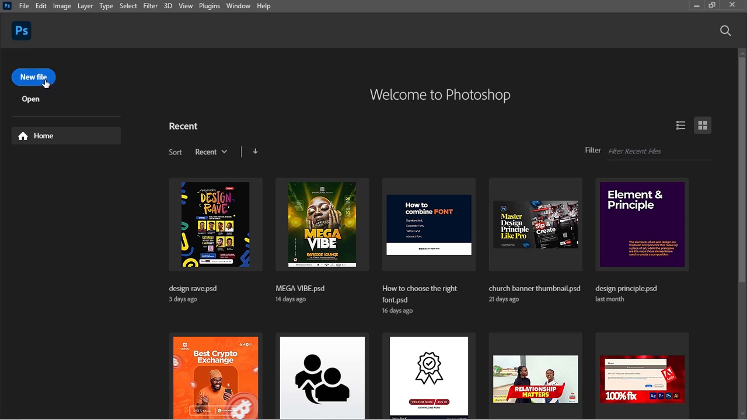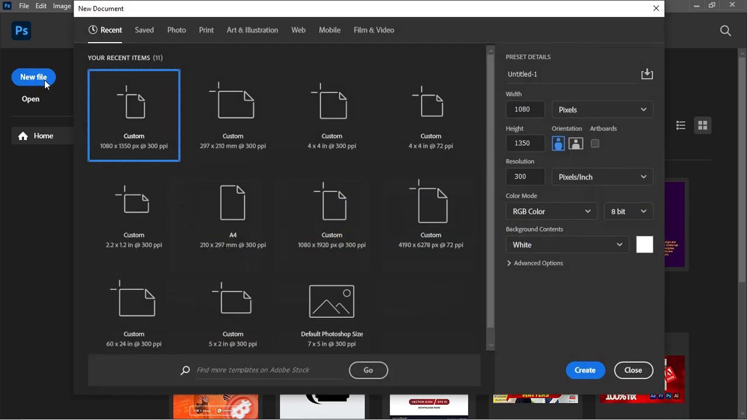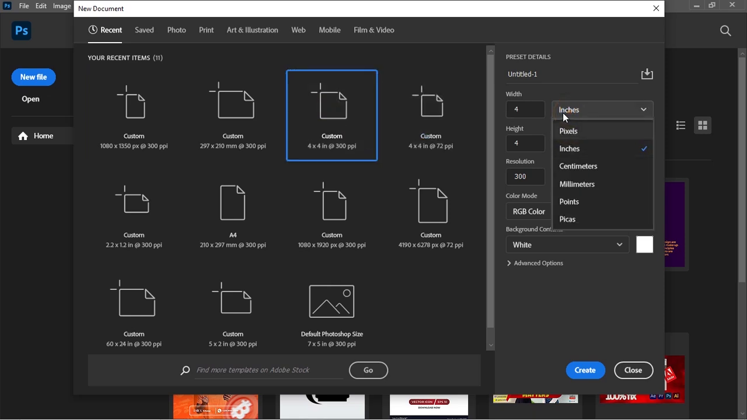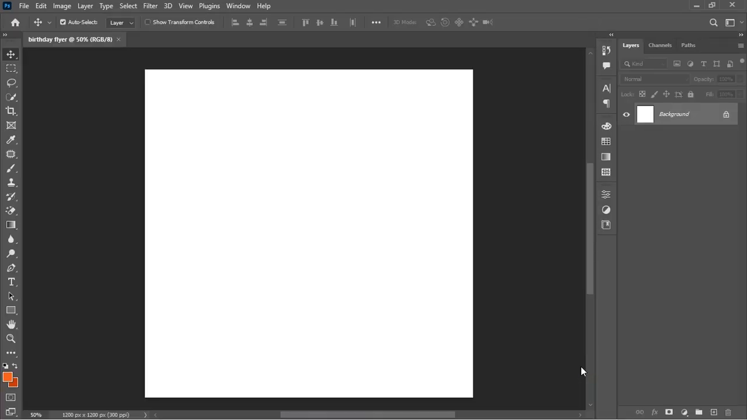So we have to create a canvas workspace on which we'll be designing. So we'll click on the new file. And for this, we'll be setting up our canvas using the dimension, setting the unit in inches, 4x4 of height and width. And color mode remains on RGB, resolution remains on 300. You can give the project a title. Okay, we'll call this birthday flyer. Okay, and you can leave the other settings and hit the create button. Here we have the canvas on which I will be designing.